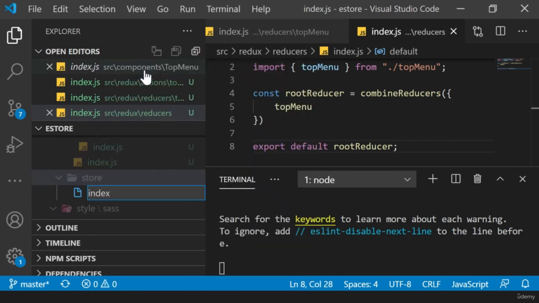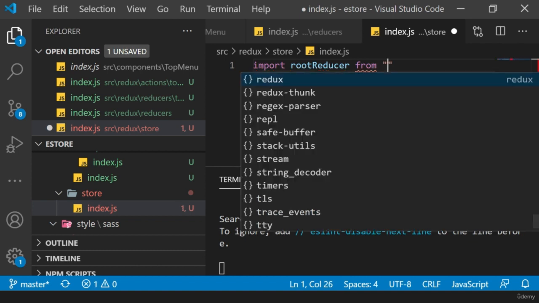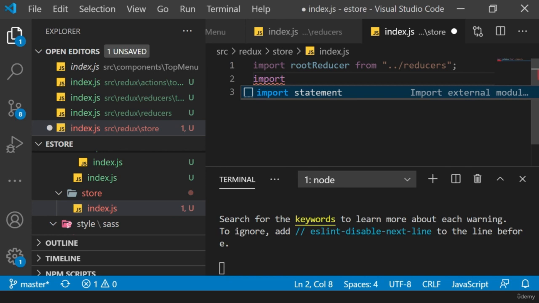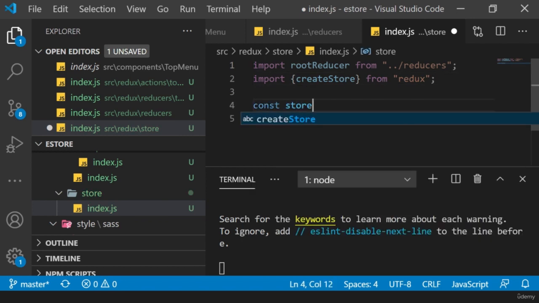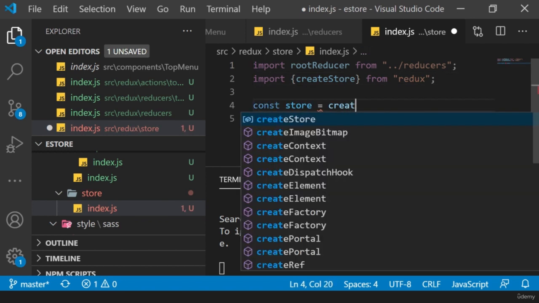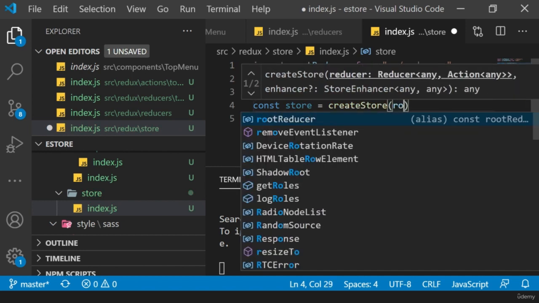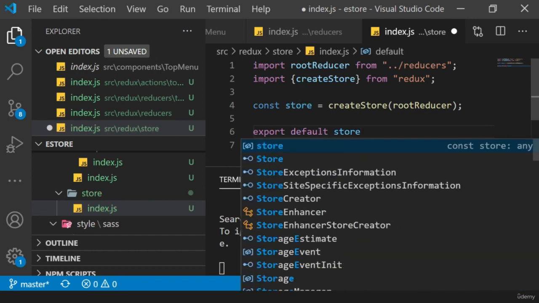Now let's create a store. This is where we are going to create the global store. So first we are going to import the root reducer. Let's also import createStore. Now we are creating the global store named store, and we are going to pass the root reducer as a parameter to the createStore function. There you are. Now let's also export this store.